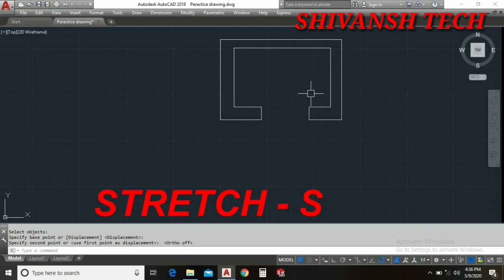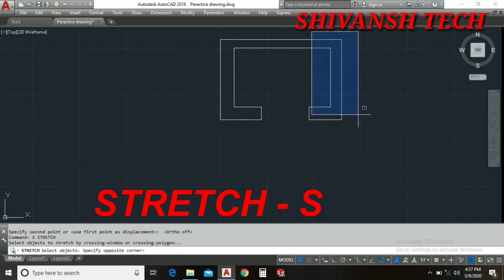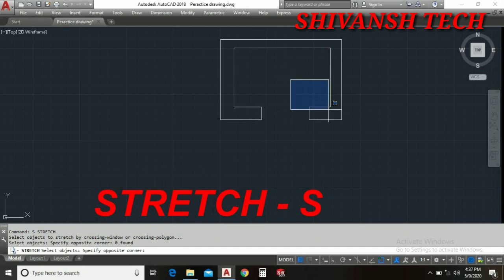So alright guys, let's try once more, to see why it is behaving like this and what the concept of using the stretch command is. Alright guys, we selected the full object last time. Now this time we will select half of the object. Then S, Enter, select objects. It is saying select objects. I just select only this part.